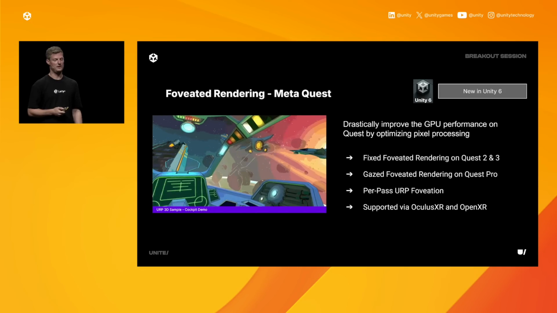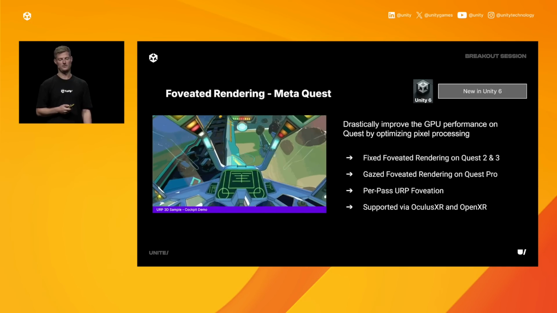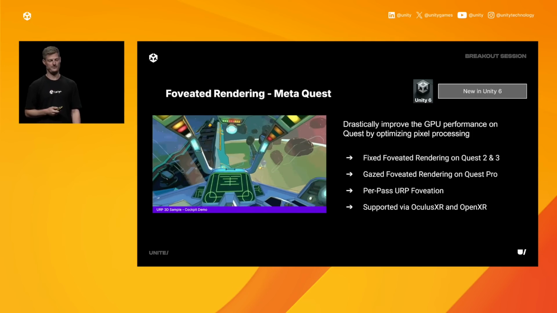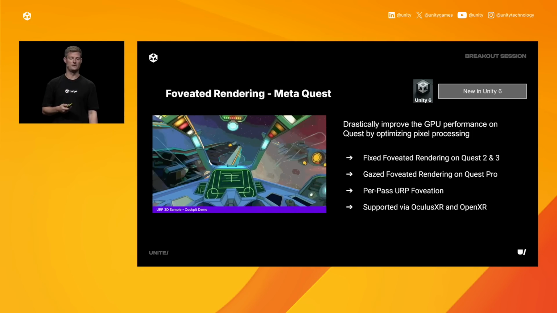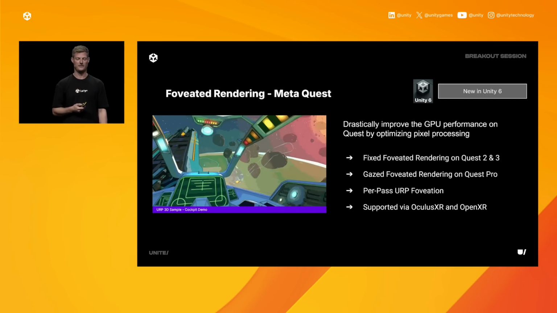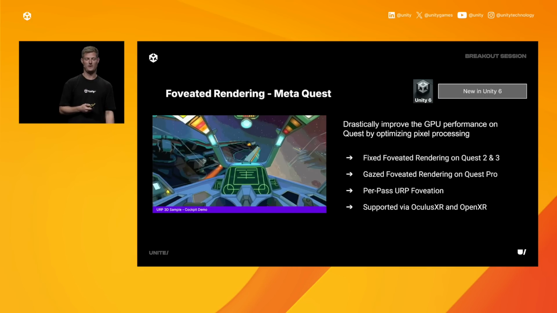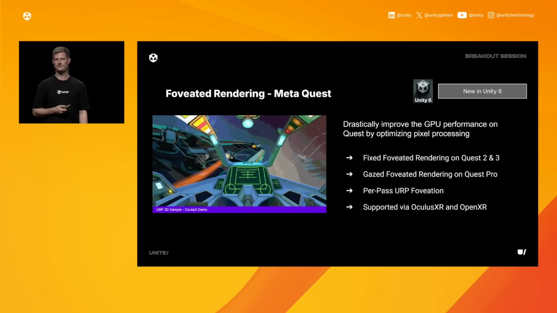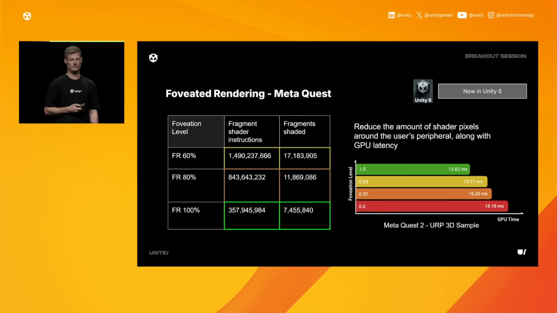On Quest 2 and 3, we use fixed foveated rendering. This reduces the shading rate in a static pattern around the viewer's vision. On Quest Pro, we go a step further with gaze foveated rendering, utilizing the device's eye-tracking hardware, and this allows the foveated area to dynamically adjust based on where the user is looking. The benchmarks shown here are measured with the URP 3D sample cockpit scene on Quest 2. And you can see how the foveation level greatly improves the GPU time by reducing the overall workload.